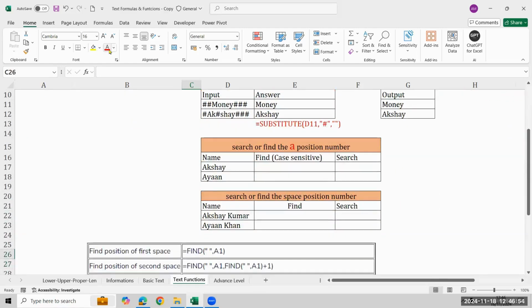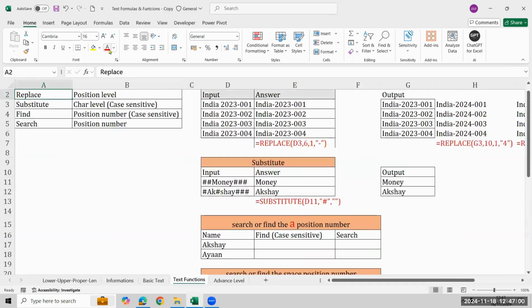Now here you are finding the A position. So you have two formulas, which are called FIND and SEARCH. FIND and SEARCH are used for finding the position number. FIND is case sensitive, and SEARCH is not case sensitive.